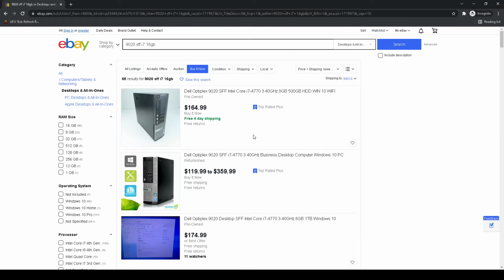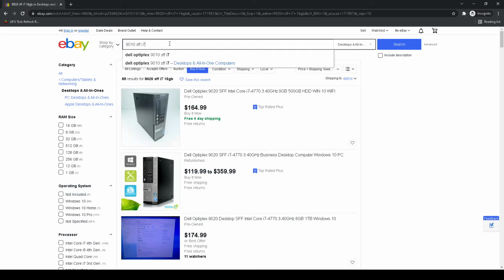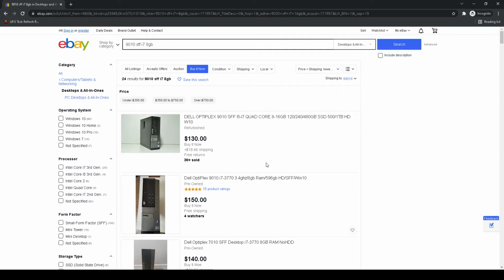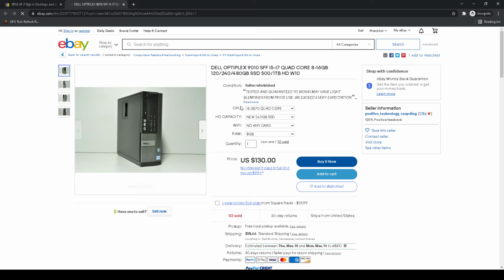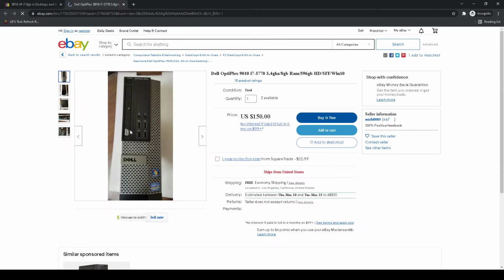One thing definitely kind of want to watch out for with desktops. I'm going to choose a different example here. Let's do a 9010 small form factor with an i7 and 8 gig. What in the world are they doing here? All right, that's what I thought. It's a variation listing. They're just out of variations, so there's only one price. So this is an Optiplex 9010 with an i7 and 8 gig. I have no clue what this person is doing. 596 gig. It must have a 640 gigabyte hard drive in it.